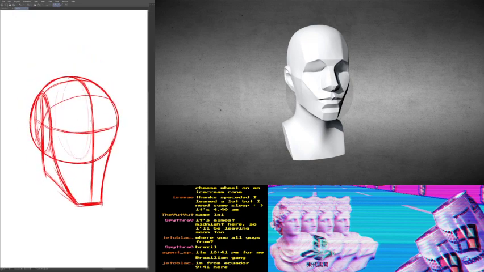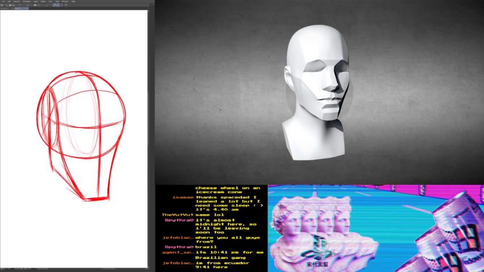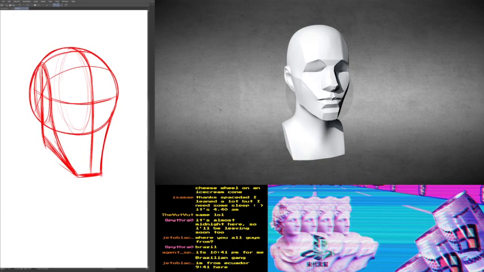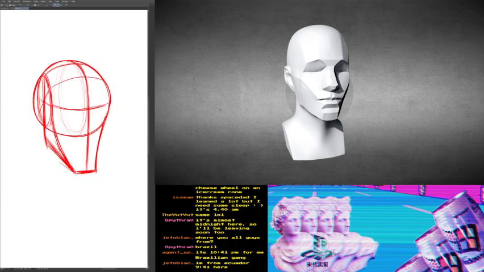Weird proportions here. This chin looks a little off, but yeah, it is a little bottom heavy. Whoops.